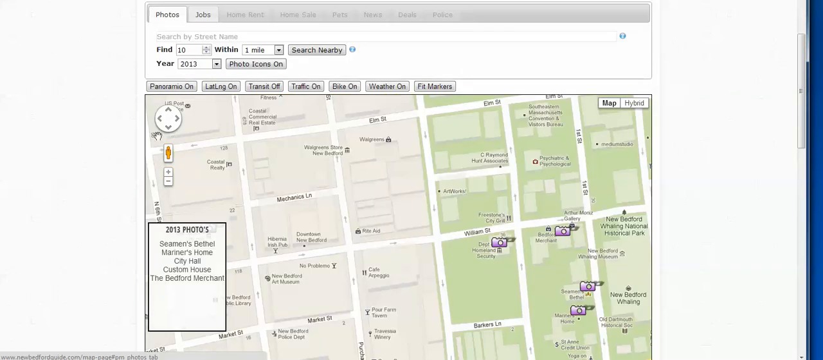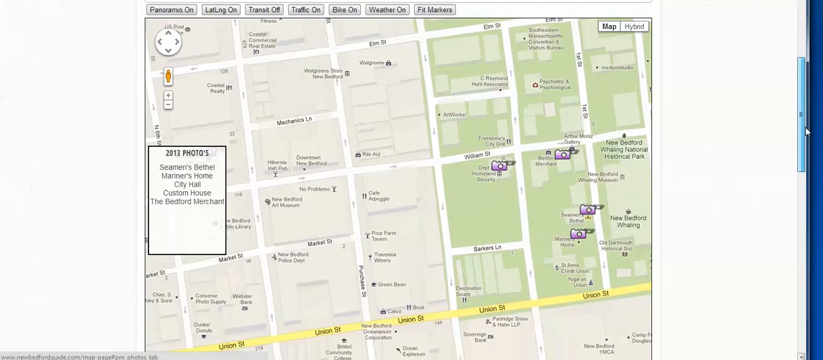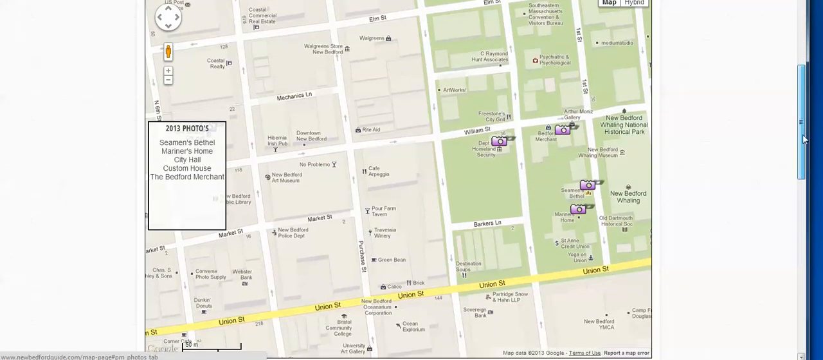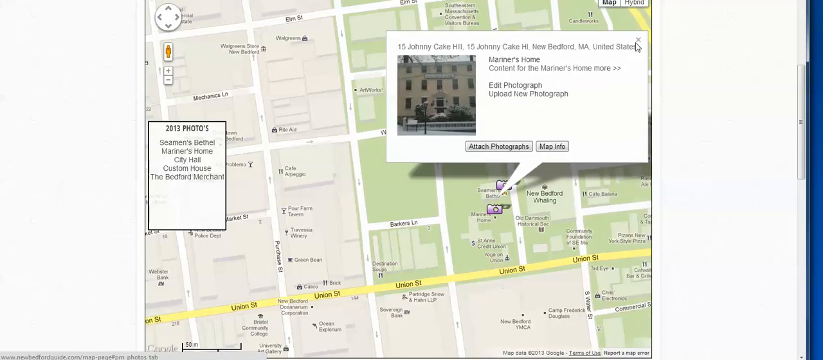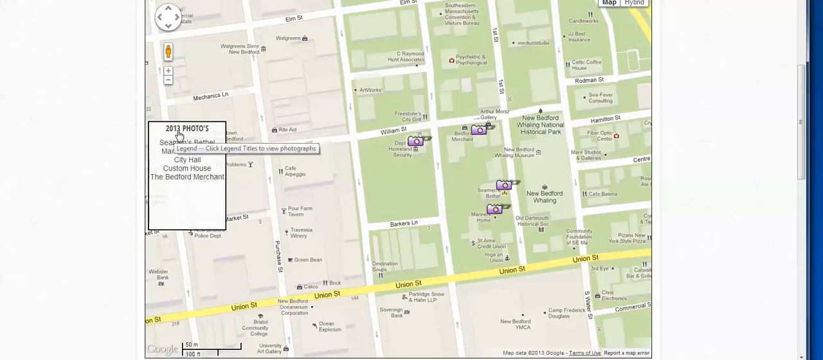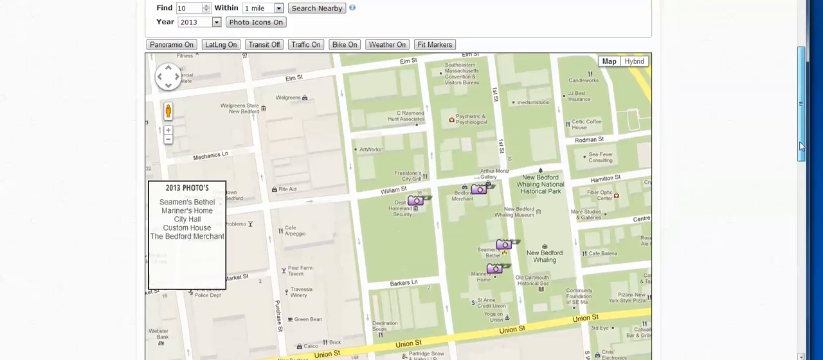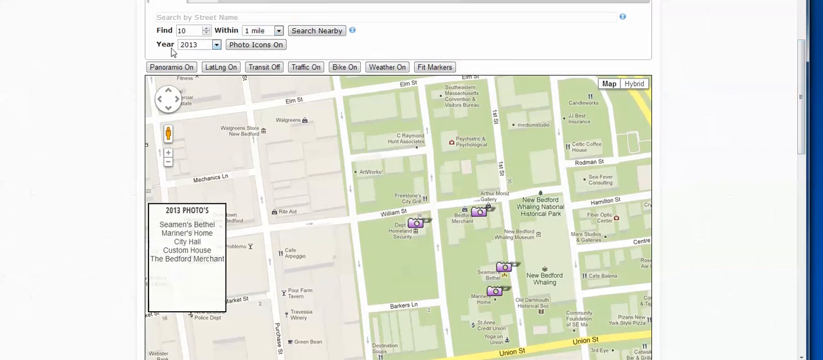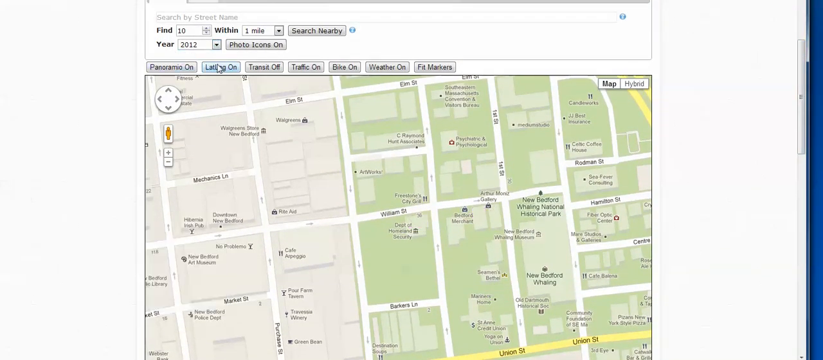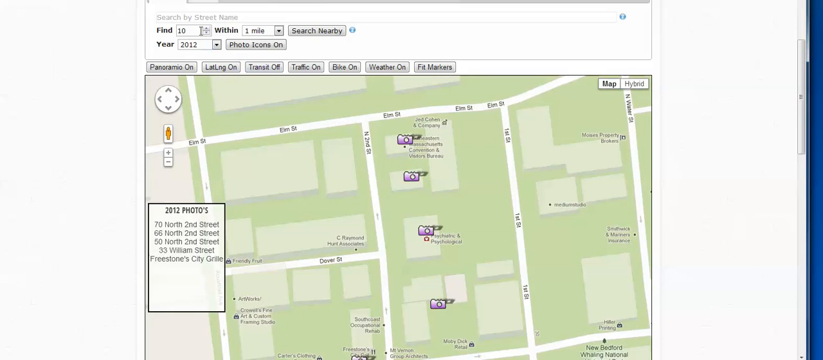Starting with the photo tab, the way the map works is it's going to start you off and center you on downtown New Bedford, with some photos that we have loaded into the database. You can see we're on 2013 as far as photos. A user can select the year if he wants to check 2012 and see what photos are available. We only have a few in there right now.